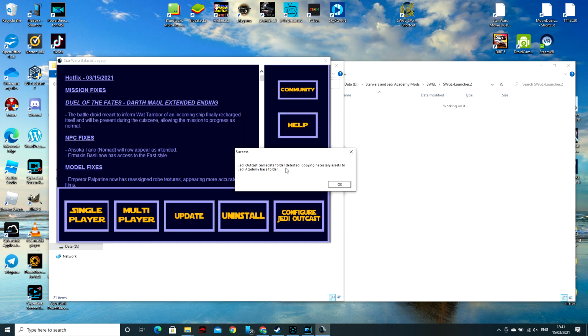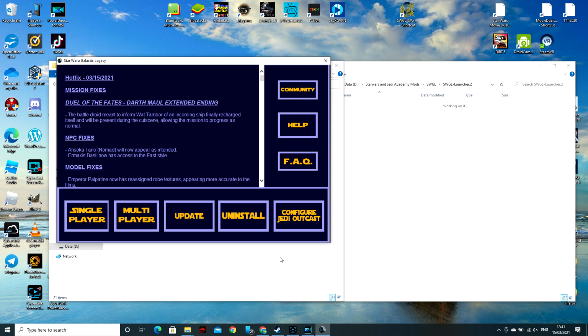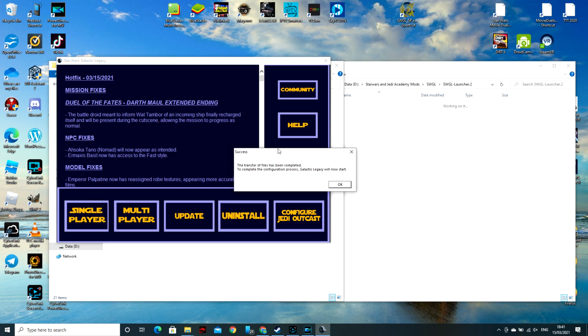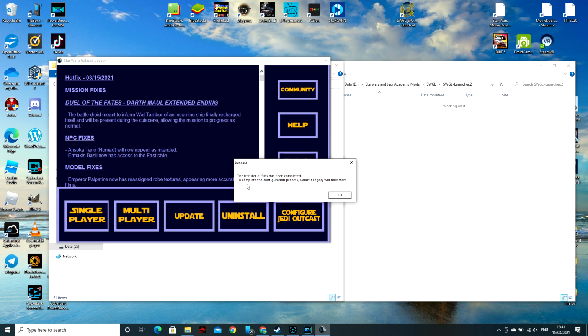Jedi Outcast game data folder detected. Copying necessary assets to the Jedi Academy base folder. Click OK, and that's going to go ahead and install the files. Once it's done, you're going to get a little pop-up window telling you success. The transfer of the files has been completed. To complete the configuration process, Galactic Legacy will now start. Click OK, and the game's going to load up.